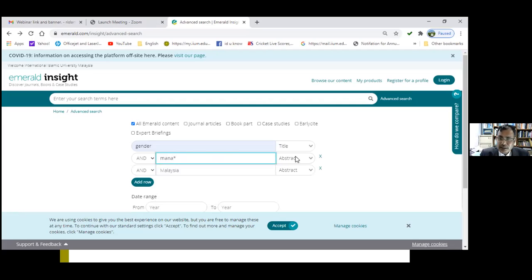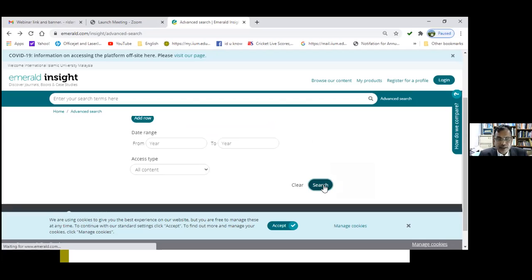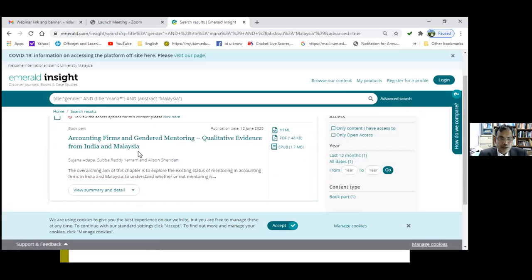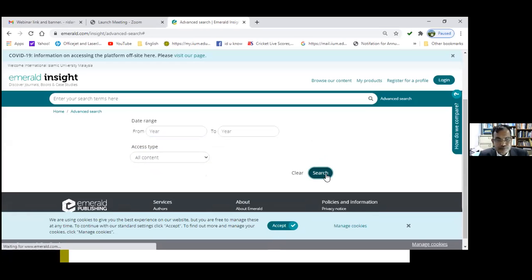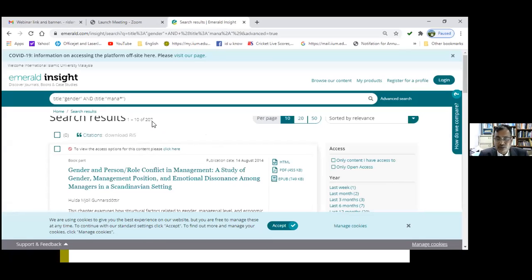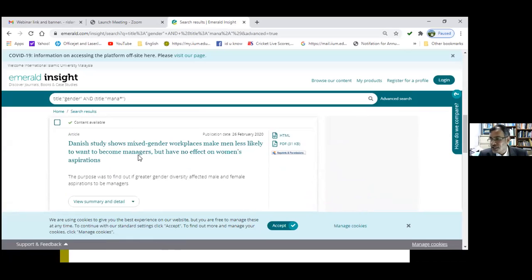Okay, so if I use title here and then go for search, you will see that in the title all the words will be there: manager, management, all these words. You see here, yes, gender is there. Oh, I did not delete the Malaysian concept. This one I have to remove. Okay, so I go again. Here are 2007 articles which are related to gender in management. See the word here, management. Here also management, now it is managers. So the search engine will compile all the articles involving managers, managing, and also management.